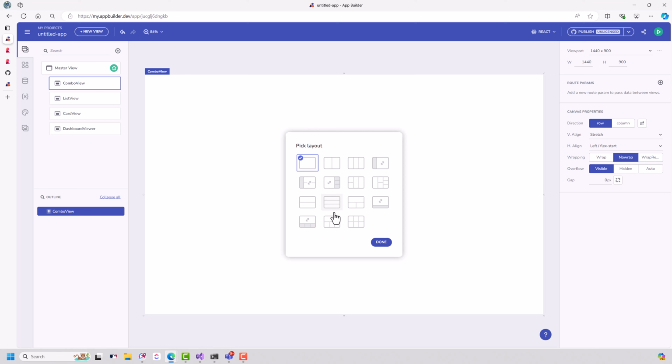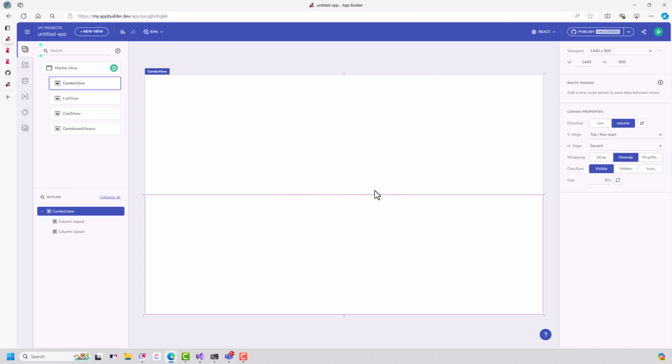Let's pick a new layout. What I want to do is a basic 2-row layout. So now I have 2 rows. I'm going to click Done.